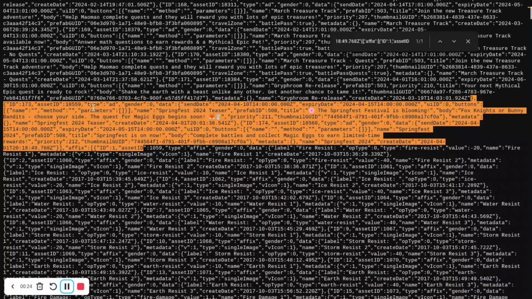So this string highlighted in orange was added to the CDN today, and we can see that send date, April 10th, 2024. So we are getting Springfest in a week on April 10th, and the expiry date will be in 5 days, which is probably not true.